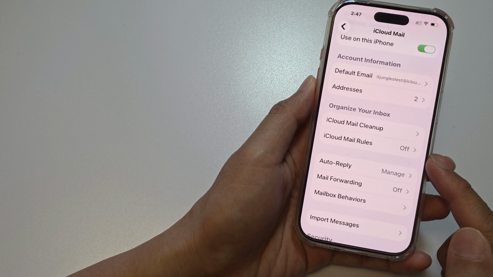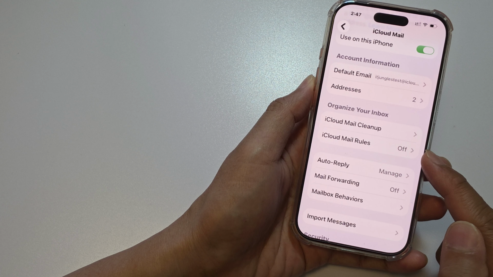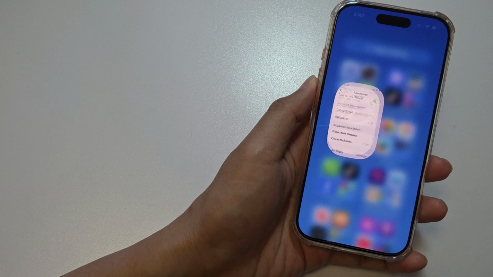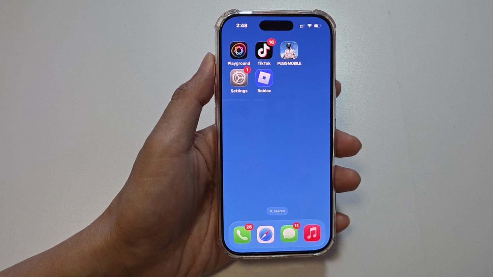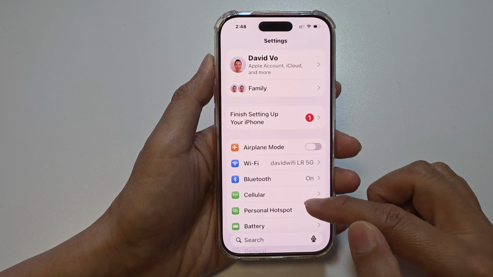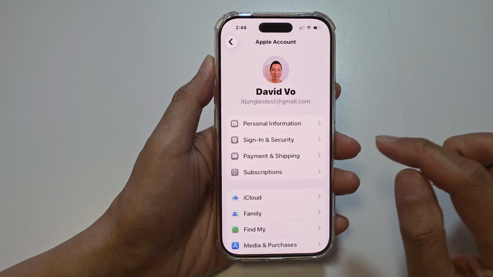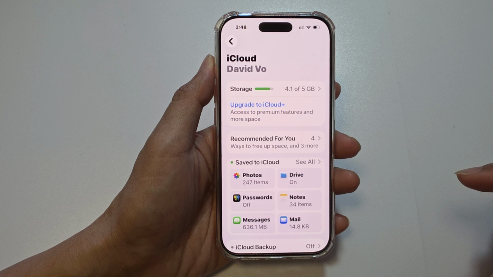How to add new iCloud mail rules on iPhone. First, let's return back to the home screen. Now from the home screen, tap on Settings. Then in Settings, we tap on the Apple account name at the top. After that, tap on iCloud.